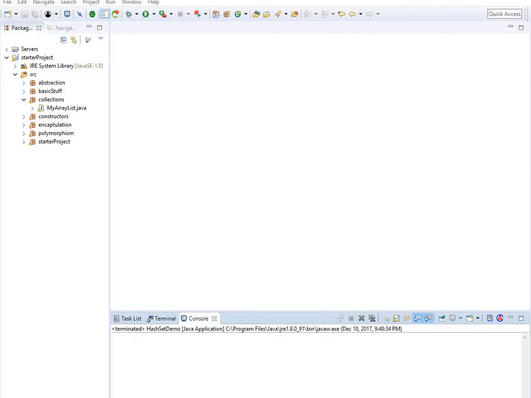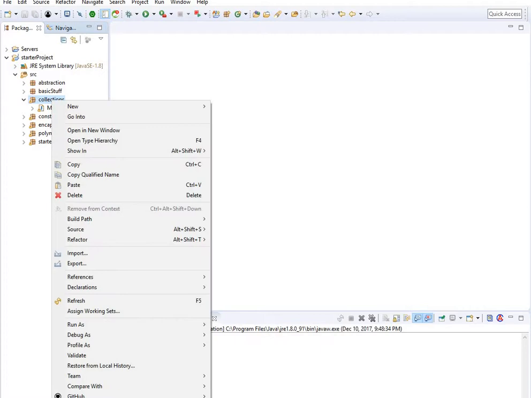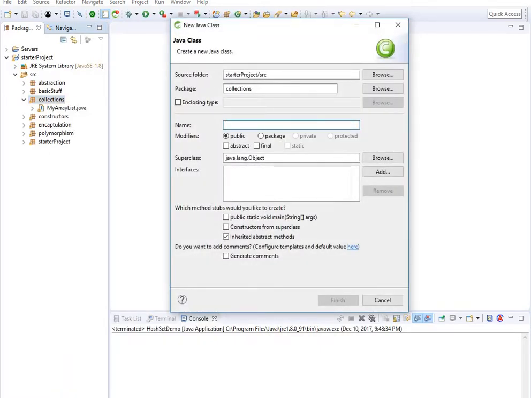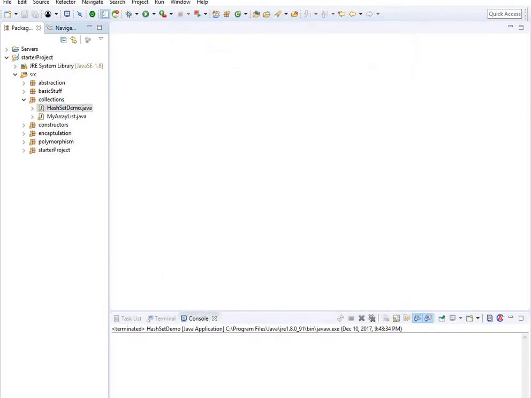Let's get this implemented in the code base so that you can have a better understanding. I'm going to create a new class. I'm going to name this HashSet.